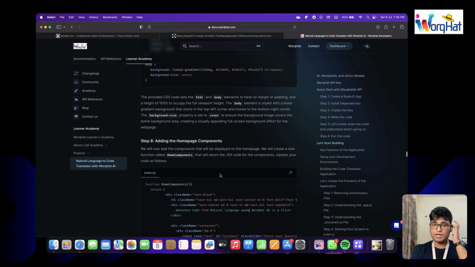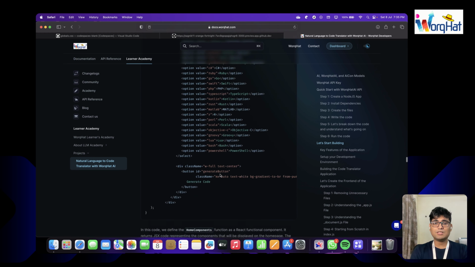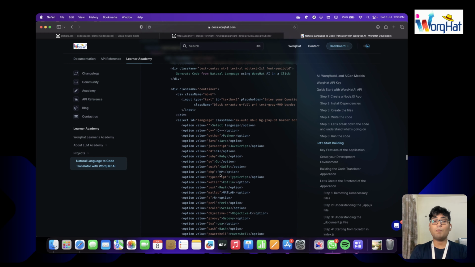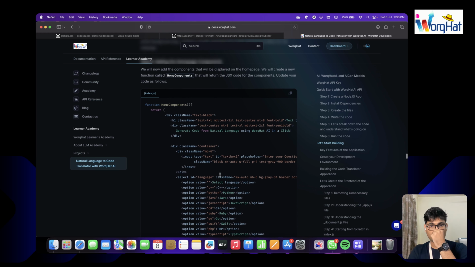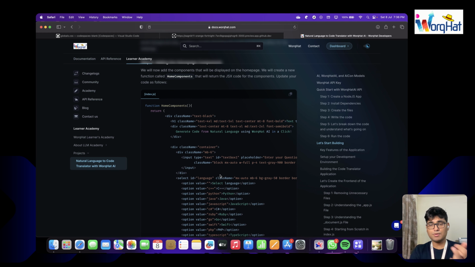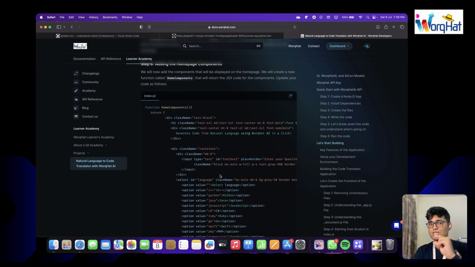Now I have to start adding the homepage components. Now this is where the entire complexity part of it starts. So what I'll do is I'll first copy paste the code from here to the main application, and then I'll take up each and every part and I'll start explaining how each of it works.